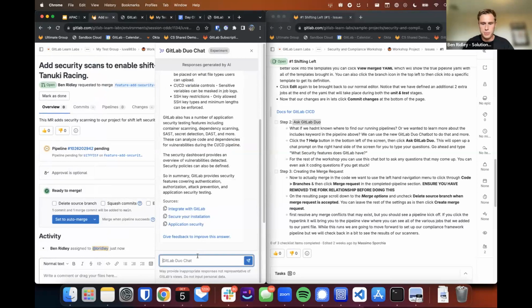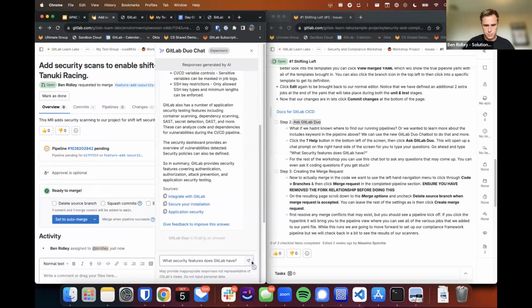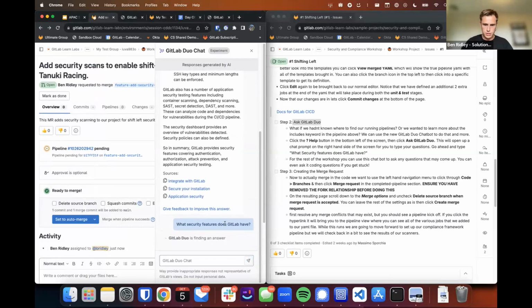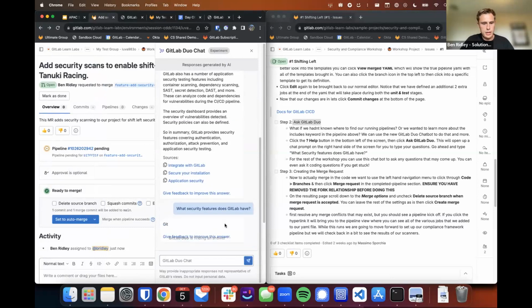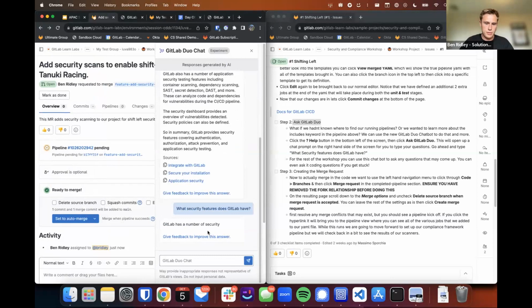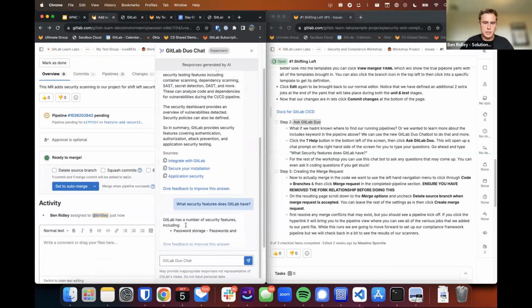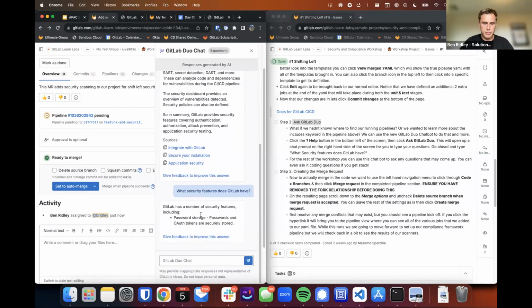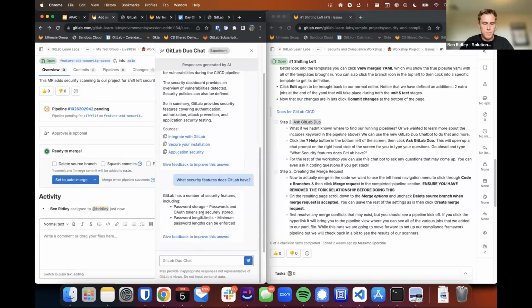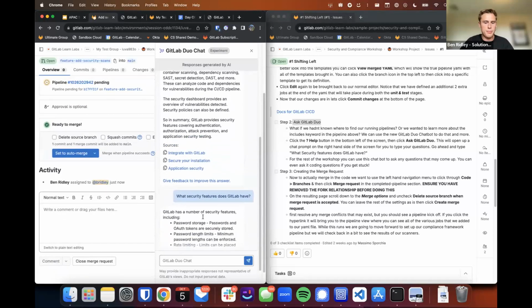So I could say, for example, what security features does GitLab have? And in a few moments, GitLab Duo has started responding to me and is giving me a comprehensive overview of the security features inside GitLab.